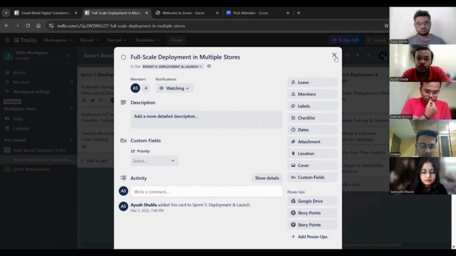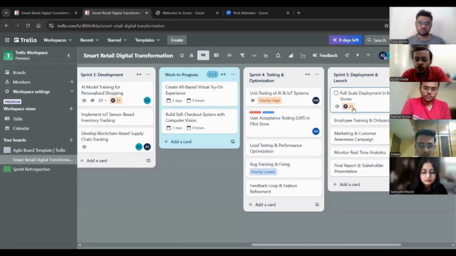Now we have assigned 21, and as soon as we go out, we can see that it is showing P21, which signifies that this task is highly important. So these are the story points. Now another feature is also there.